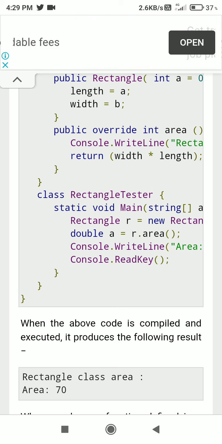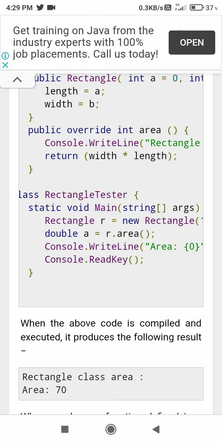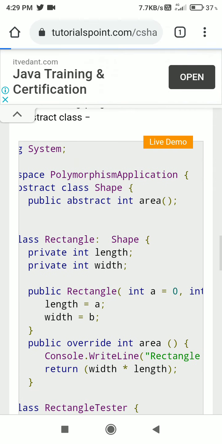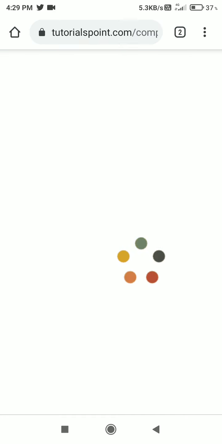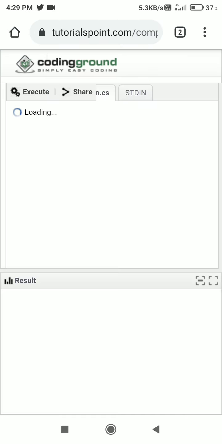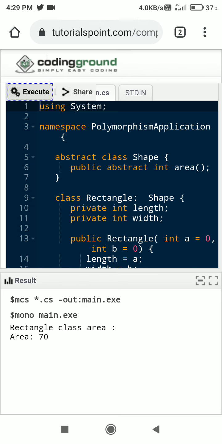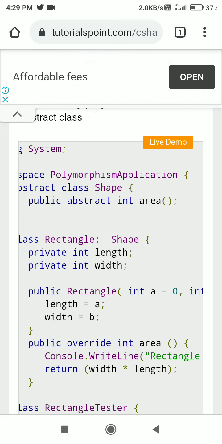Then in the main method, I am calling that area function. This is what you can call dynamic polymorphism. How it works, let us see by executing the example. It's quite easy to understand polymorphism in C Sharp. You can easily know the details. What I have done here: area is 70. So let me explain what is inside it.